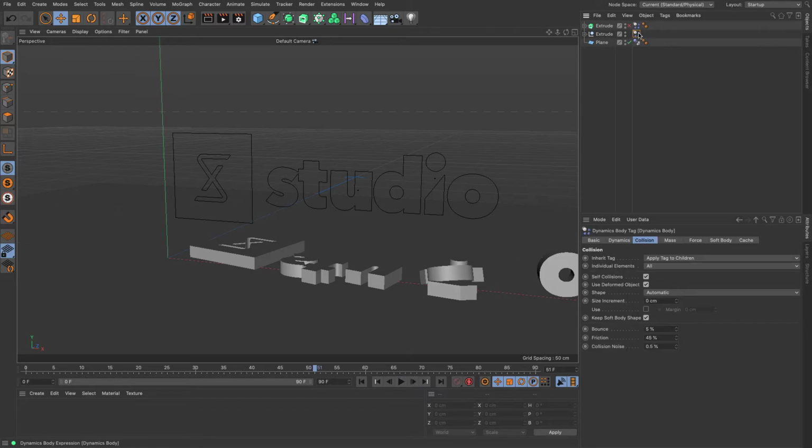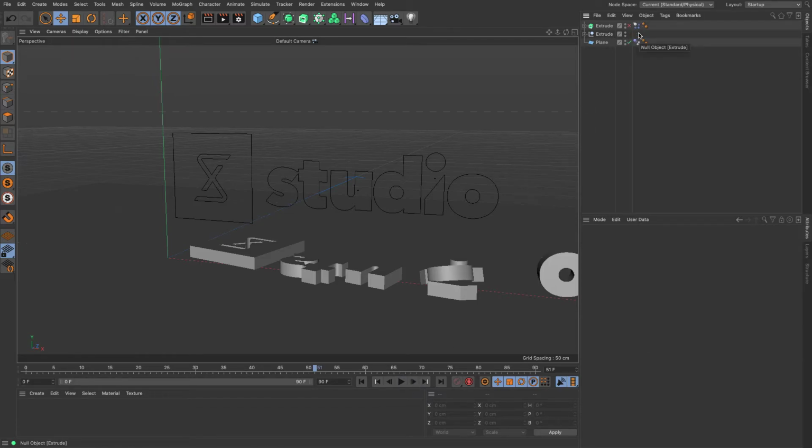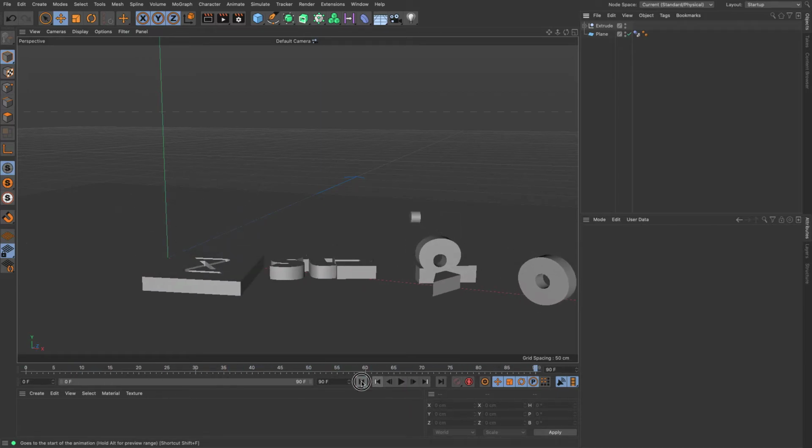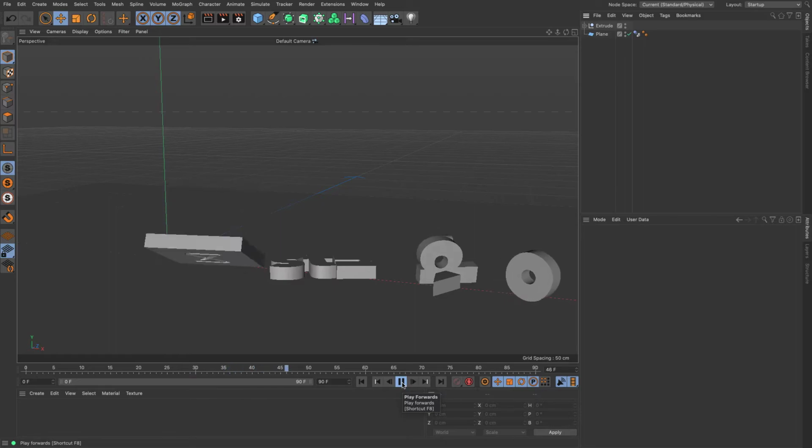If I were to delete this dynamics body tag and even delete my original extrude, then I can hit play, and it's playing the animation based on what was baked.